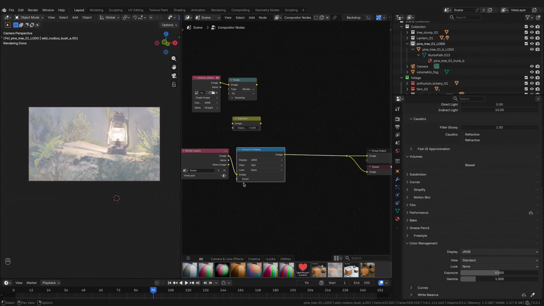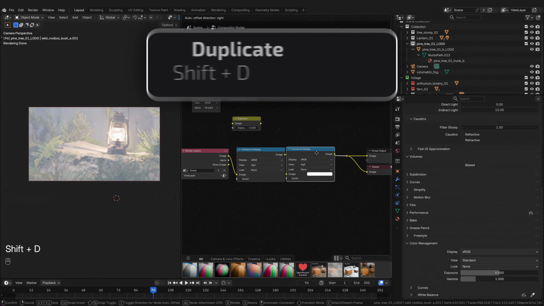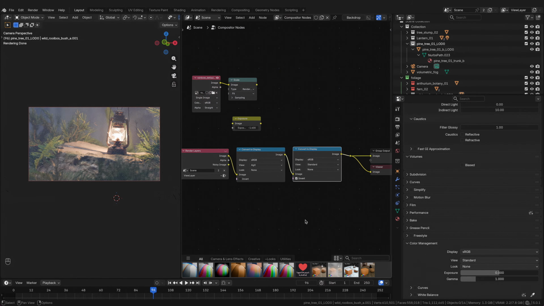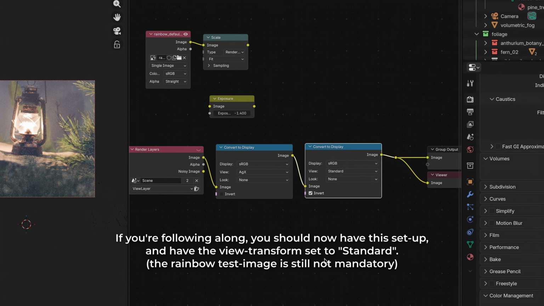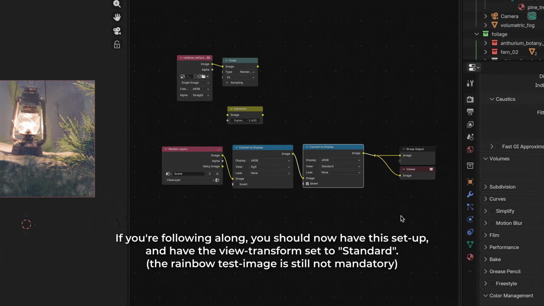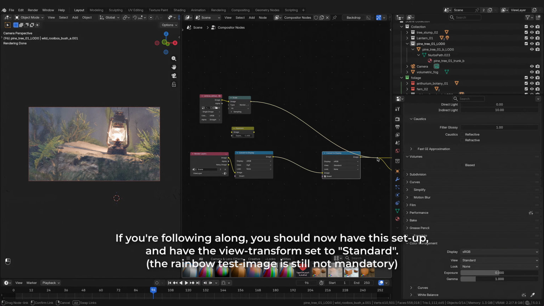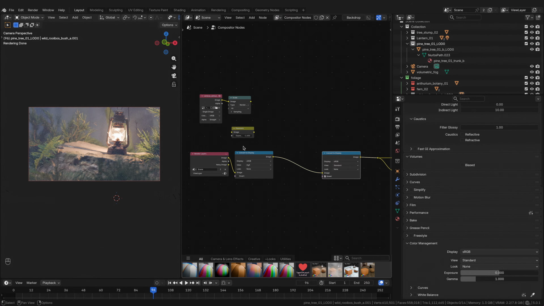But since this result will also still be tone mapped by our view transform, which is set to standard, we will have to place another Convert to Display node, set it to standard, and then check the invert toggle. And this is the entire setup we need for our render to benefit from the tone mapping of AgX, while still being able to see our external footage like intended.